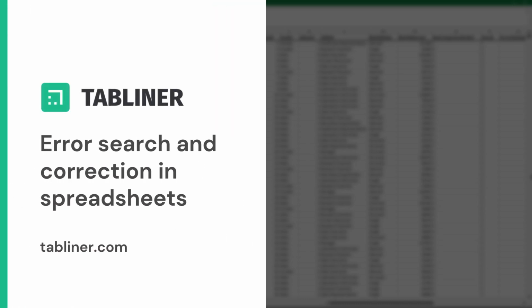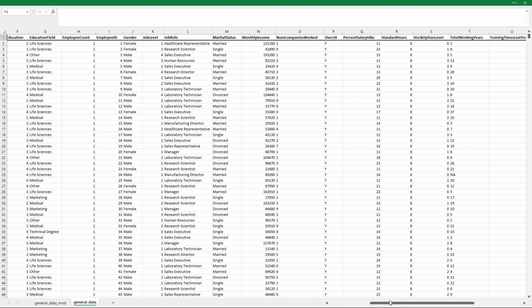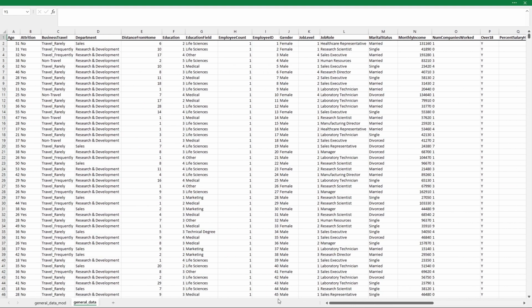In this video, we will automatically find and fix errors in spreadsheets using Tabliner. As an example, we took a spreadsheet about a company's HR data and added errors to it on purpose. You can see these errors highlighted in light blue color.